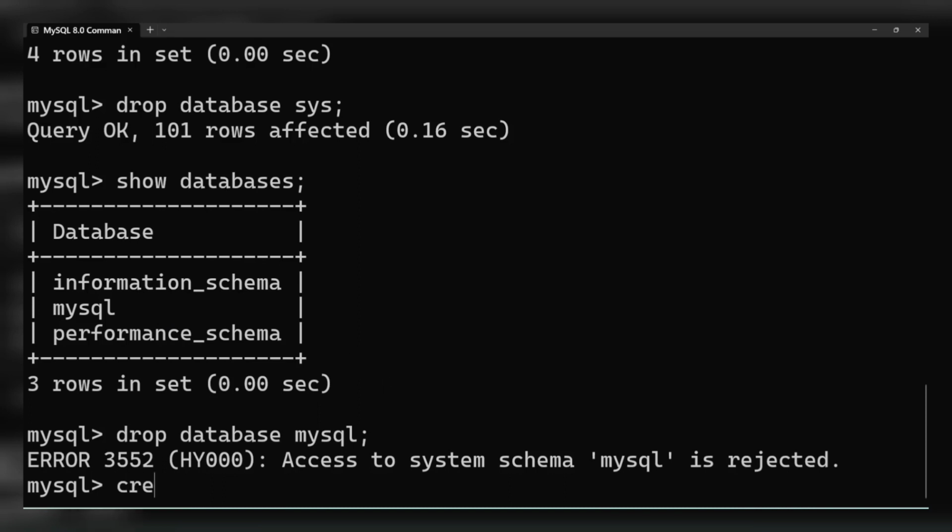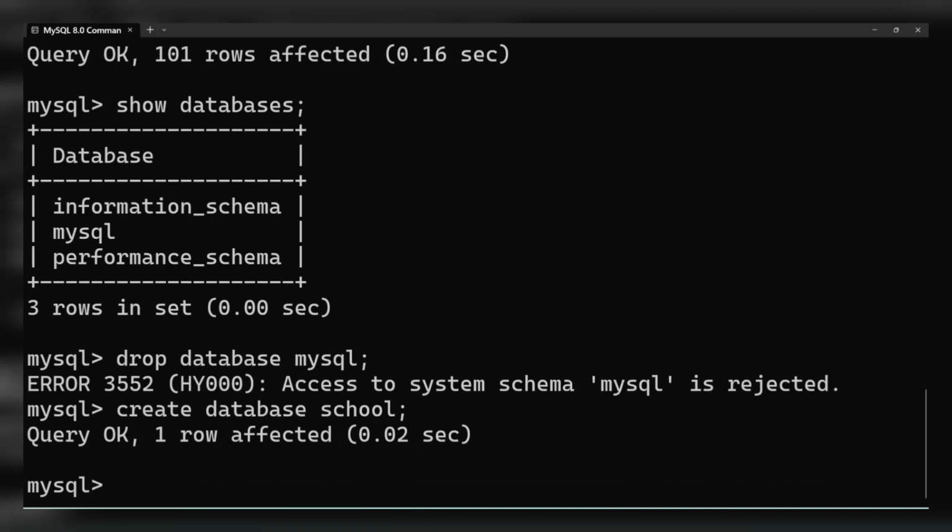My command will be create database school. So database creation is done. After creating the database, we will have to select the database. For selecting the database, my command will be use school and then semicolon. Semicolon, that is the end of the line.